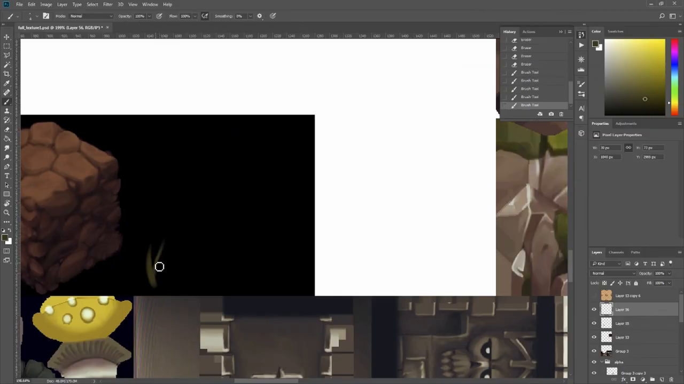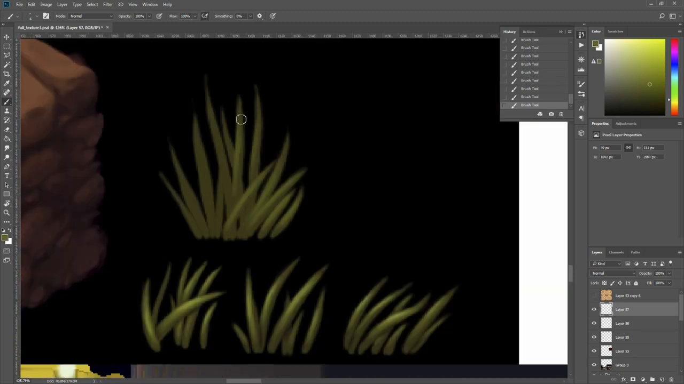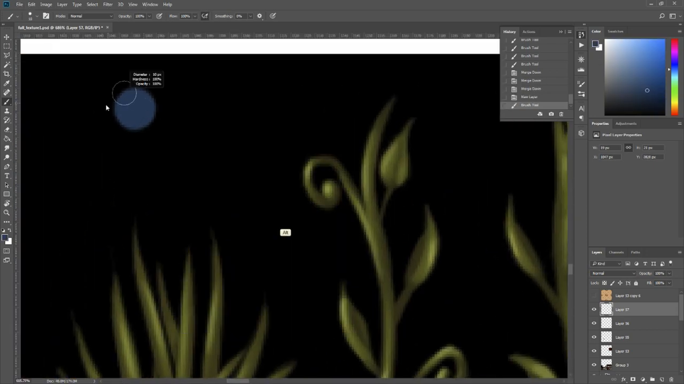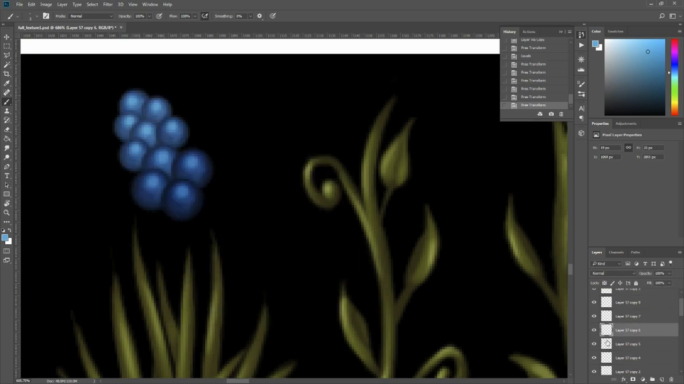On Thursday, I wanted to make some grass and some berries for my character to pick up for his first quest. I wanted to make them flat, and since the game is isometric and these objects are really small, it wouldn't matter if they are 2D or 3D. They would still look almost the same.